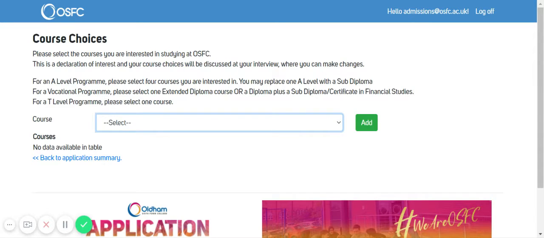So don't forget, a single diploma is equivalent to 1 subject. A triple diploma is equivalent to 3 subjects and is studied alone, and we offer a double diploma in applied science, and that is equivalent to 2 subjects.